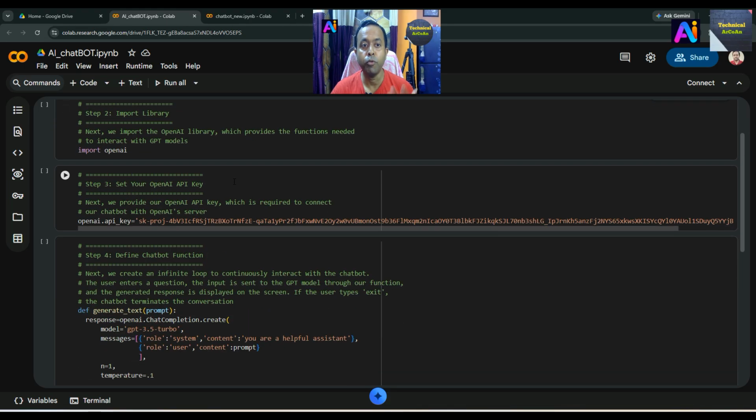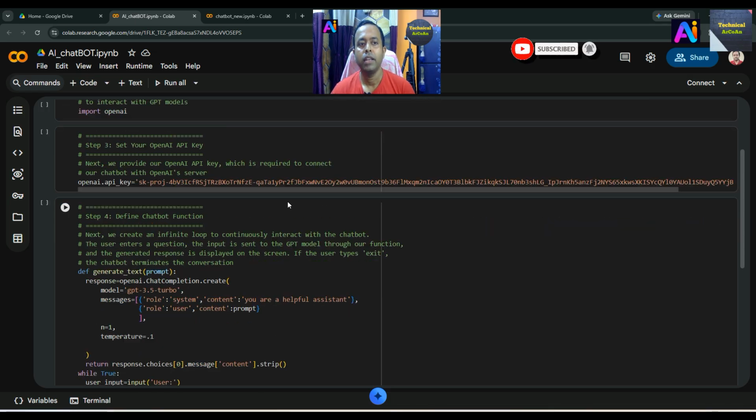Now step 2 is to import the libraries. After completing the installation, go to step 2. Next we import the OpenAI library, which provides the functions needed to interact with GPT models. So just write import openai. Now step 3 is to set your OpenAI API key. We provide our OpenAI API key, which is required to connect our chatbot with the OpenAI server.